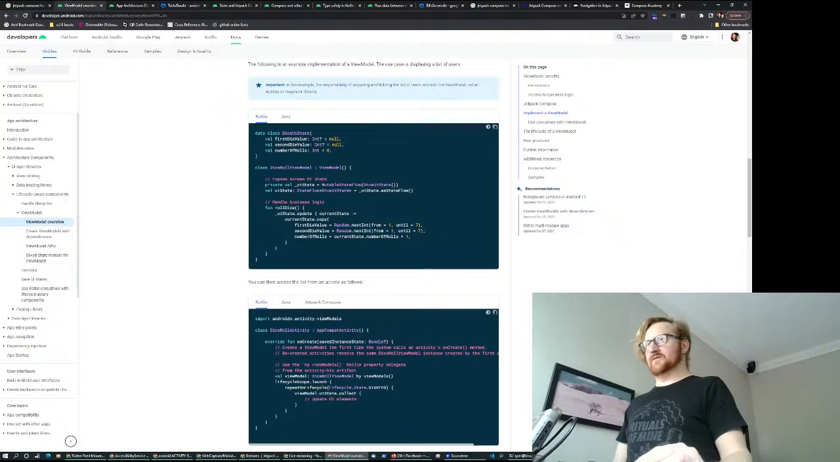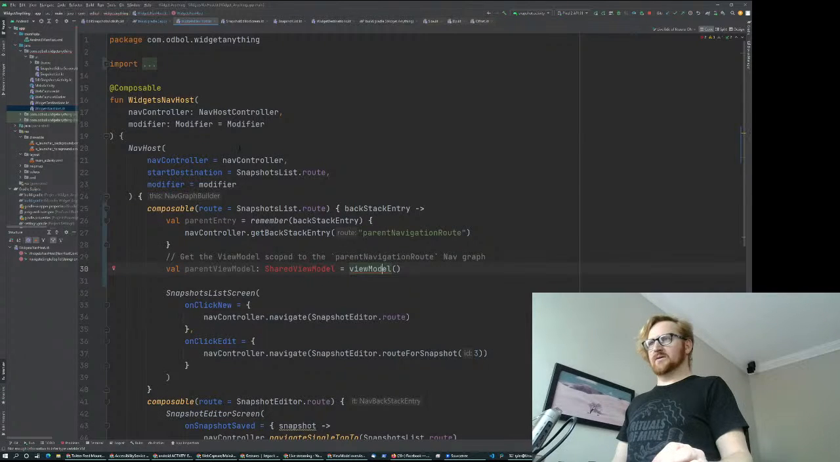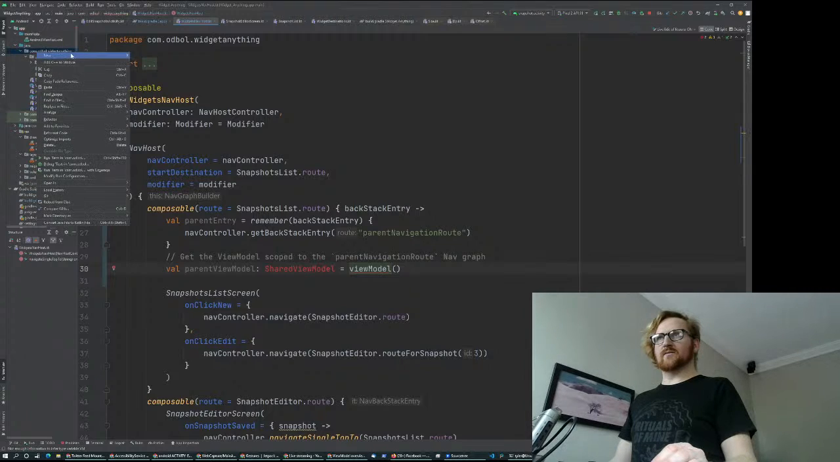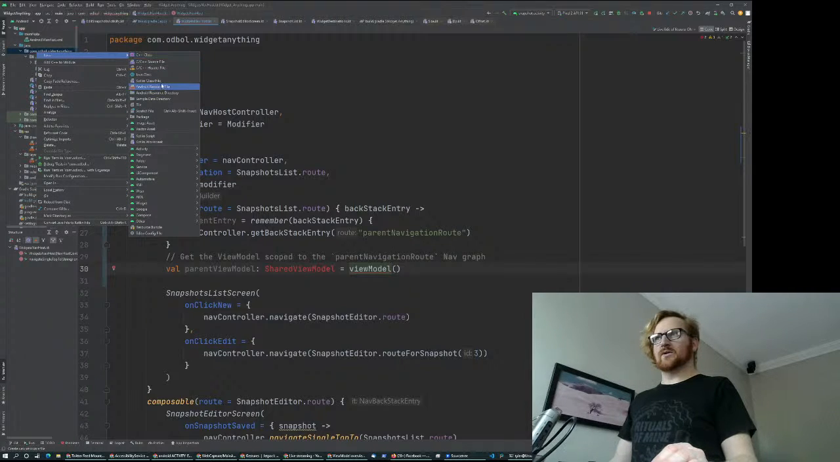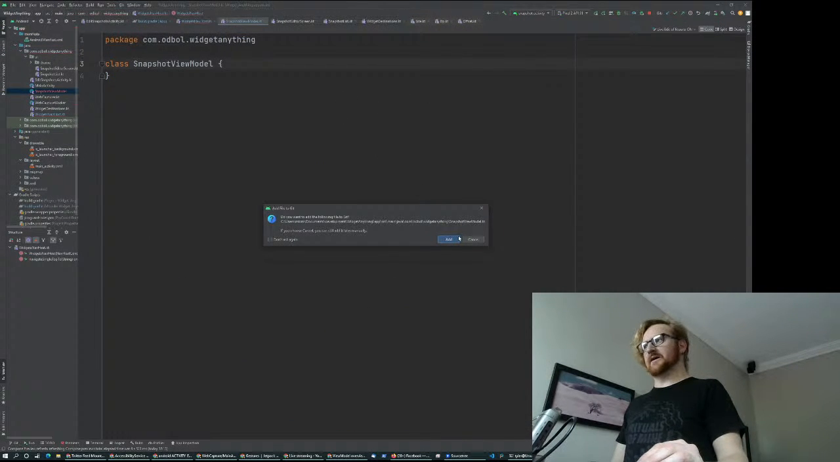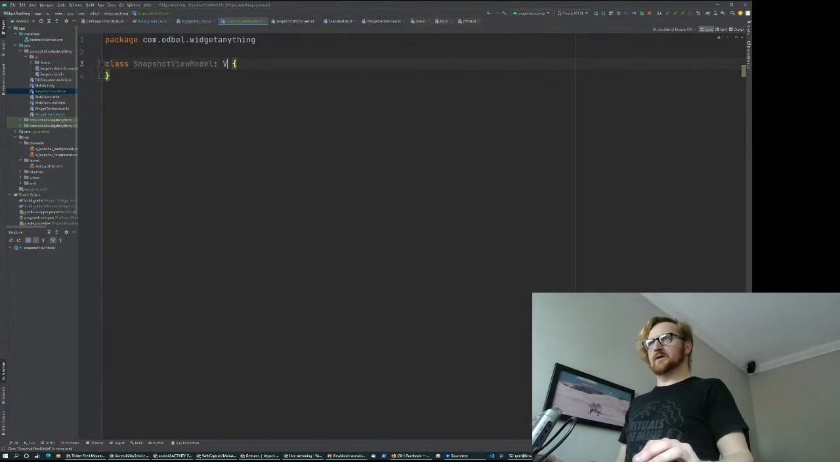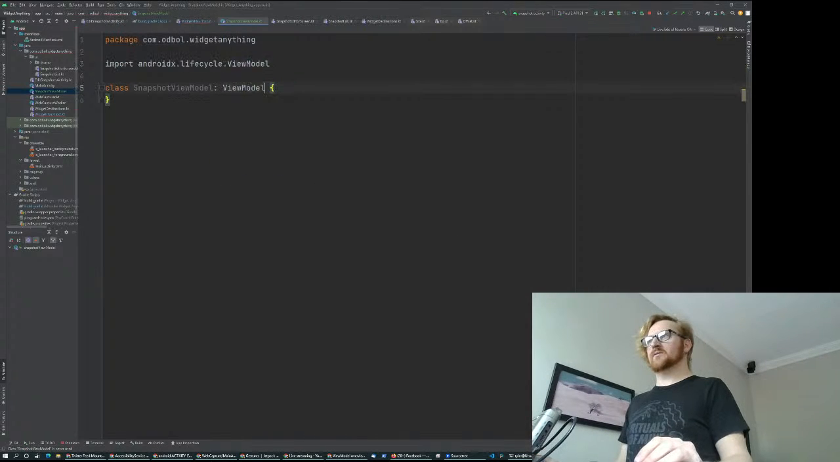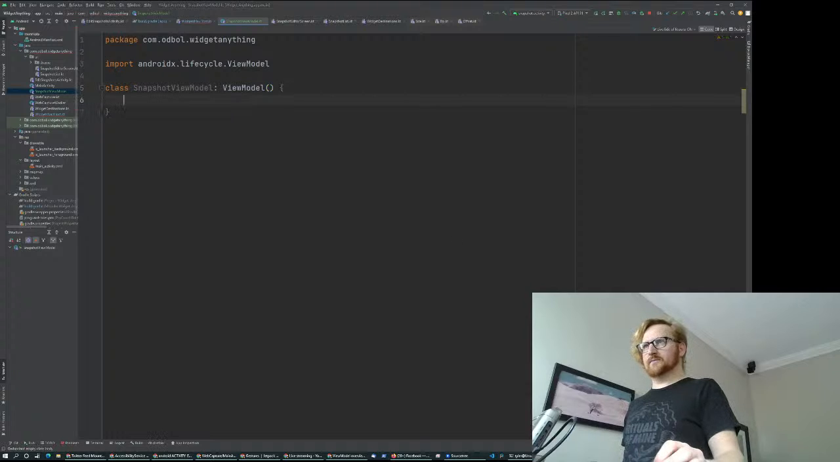So we're just going to have, I guess we only need one view model, right? New Kotlin class. What should this be? Snapshot view model? It's an actual class this time. Finally, we're making a class. Whoop-de-doo. And this extends view model. Okay.